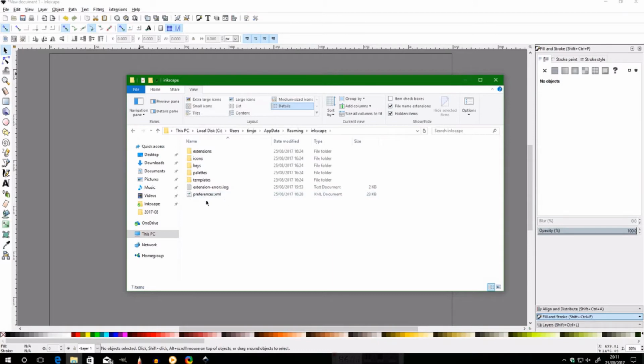So what I need to do is open up templates, and what we're going to do is save this workspace into this location. Okay, so now you know where that is.